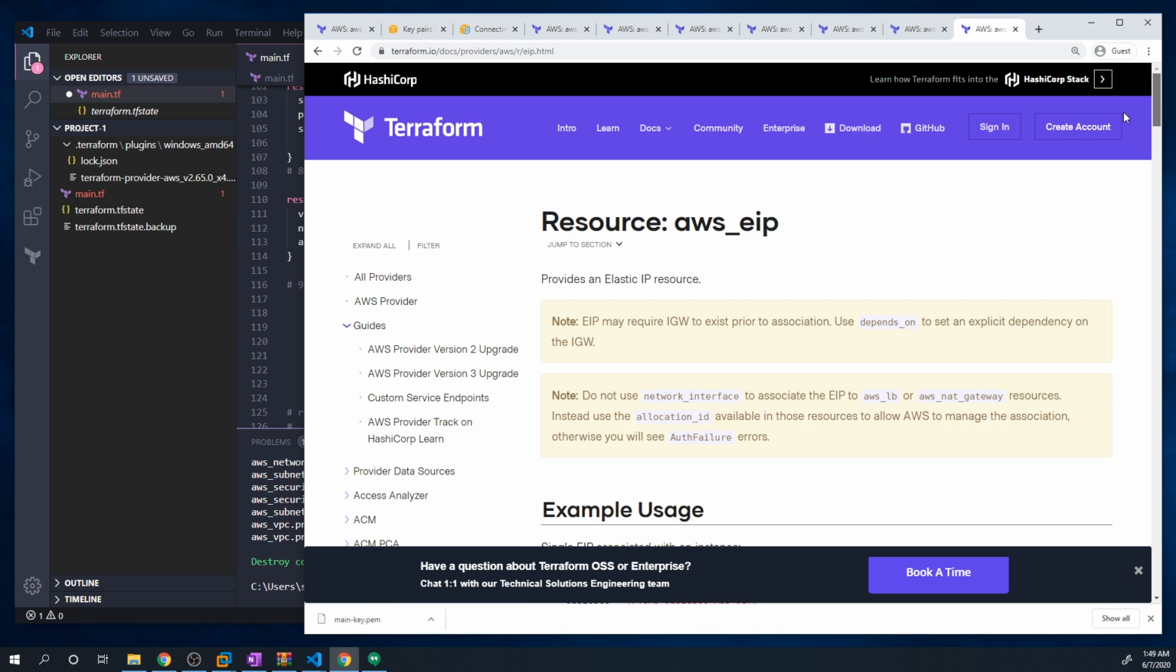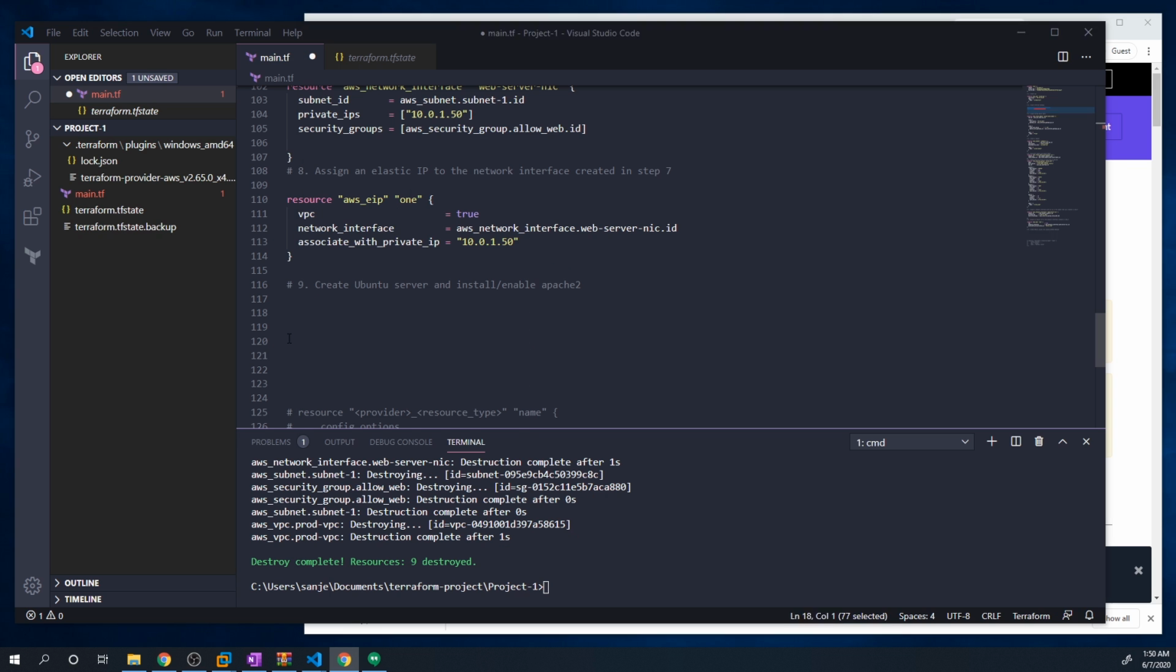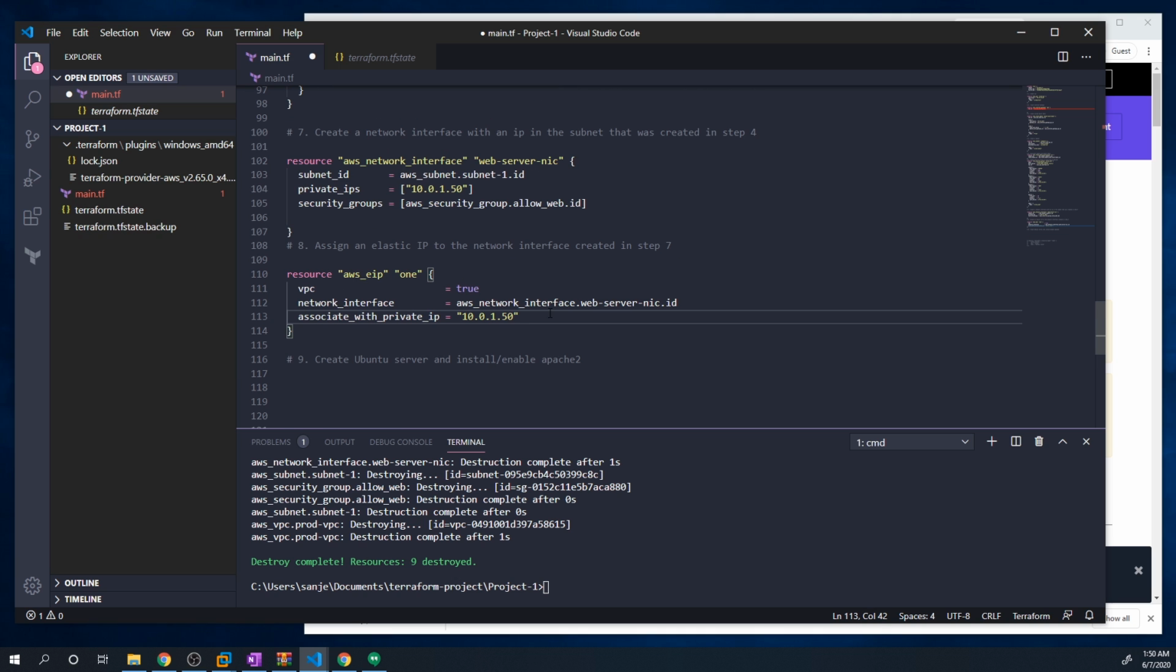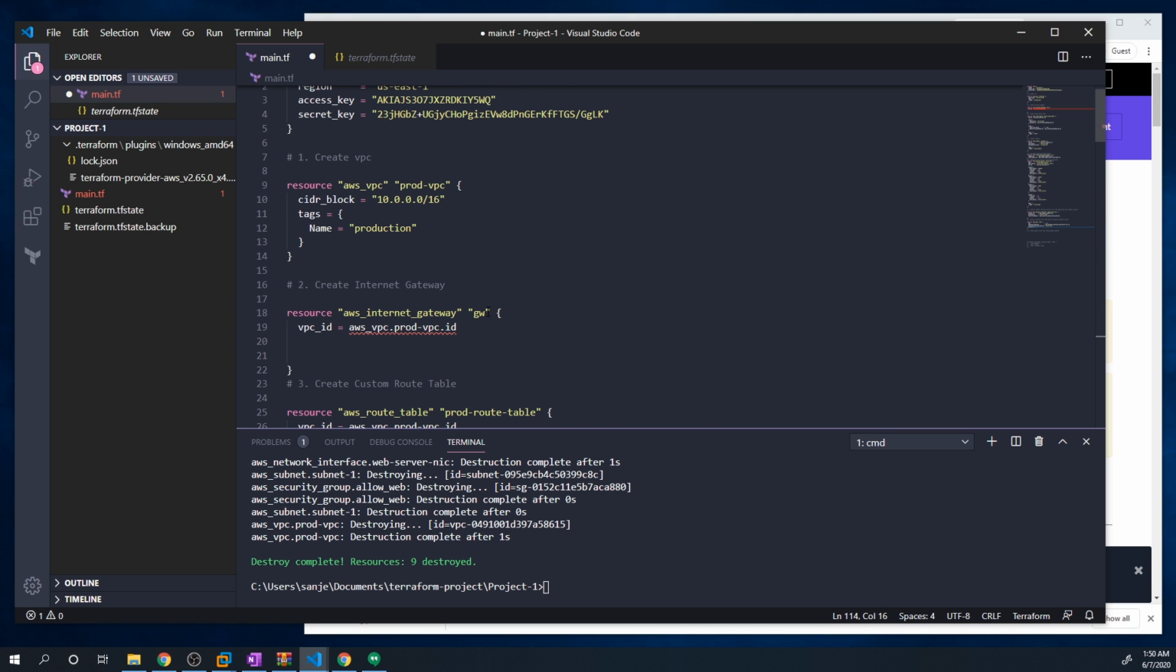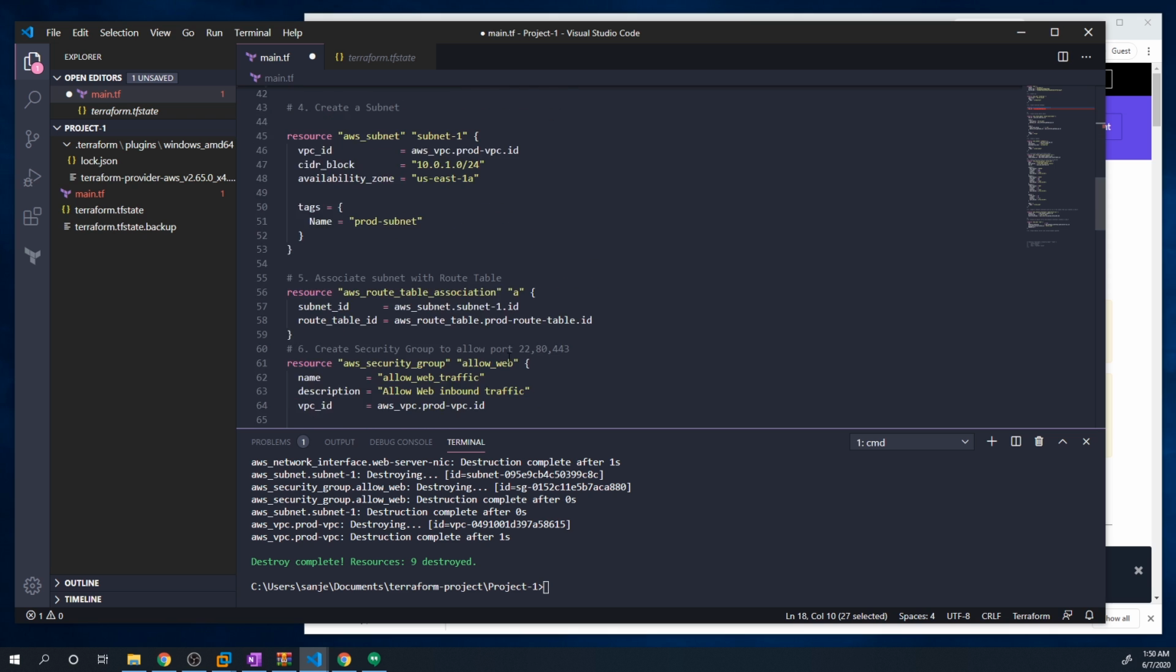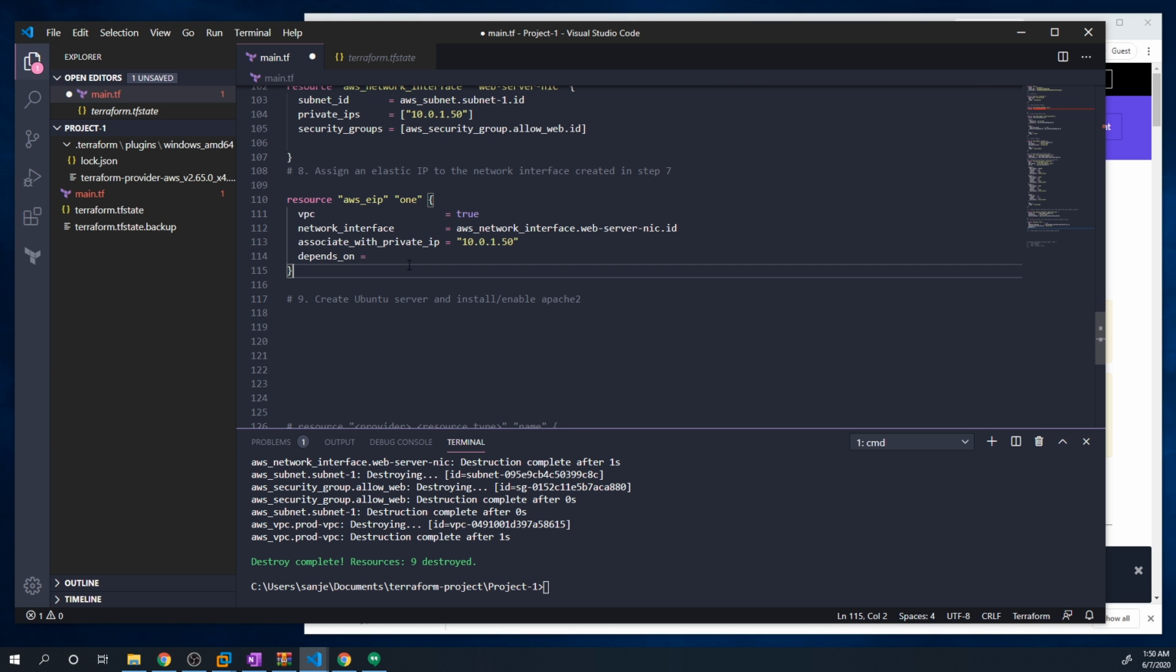And if you actually take a look at the documentation, it even lets you know that. So it says Elastic IPs may require internet gateway to exist prior to association. So you can use the depends_on to set an explicit dependency on the internet gateway. So what we can do is exactly what it told us to do. We can set a depends_on flag and set that equal to the internet gateway that we created. And here we actually don't need to specify the .id. We want to reference the whole object and not just the ID.